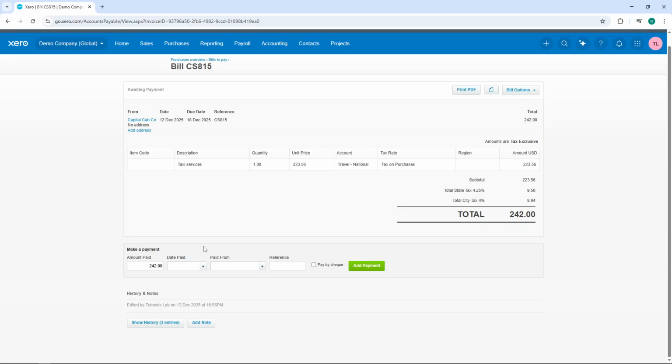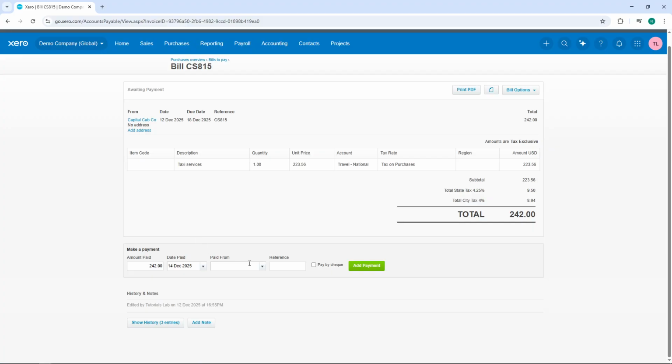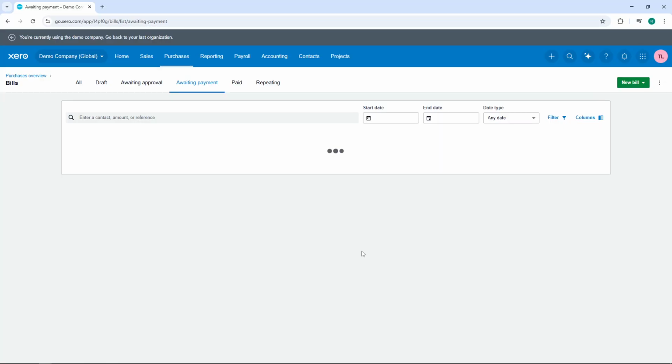Here, you'll notice that the amount paid will be entered as default based on the bill total. Enter the date paid, which is when you actually processed the payment, and select the date from field to choose the bank account from which the payment was made. Once you've filled in these details, click Add Payment. This action records the payment in your system and prepares Xero to send the remittance advice.